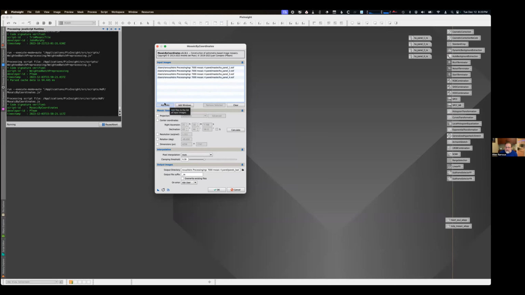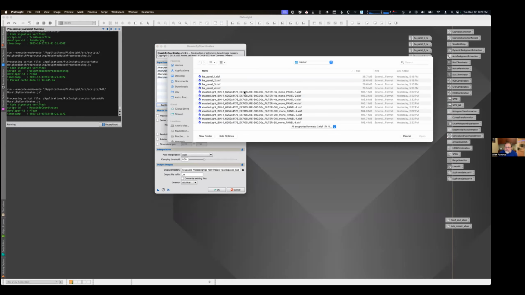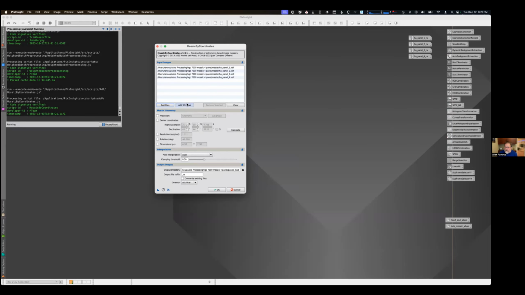Couple ways of doing this. You can either add files, and you can select the individual panels you want to add into this list. Or if you have all of your panels open in PixInsight already, you can just add the windows. So you can go in here and select existing open panels and add them this way. I find that especially if you get to larger mosaics, that gets very unwieldy. So you may have dozens of these windows open if you want to use it as windows.